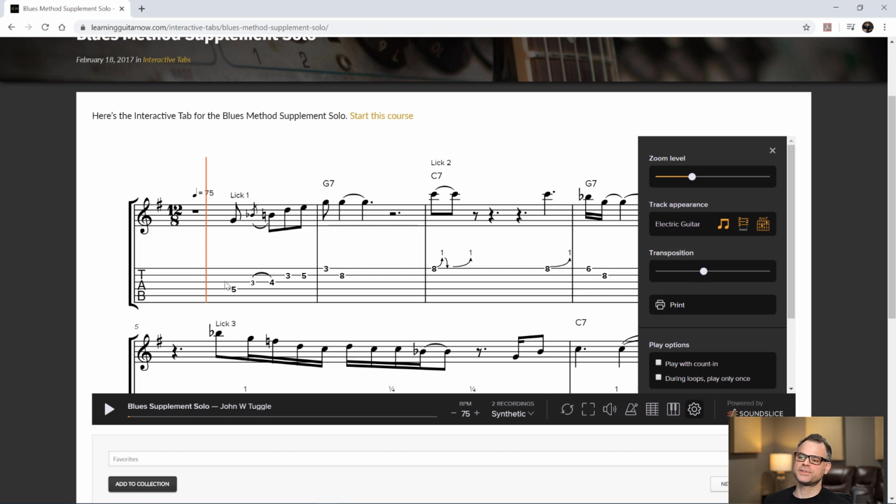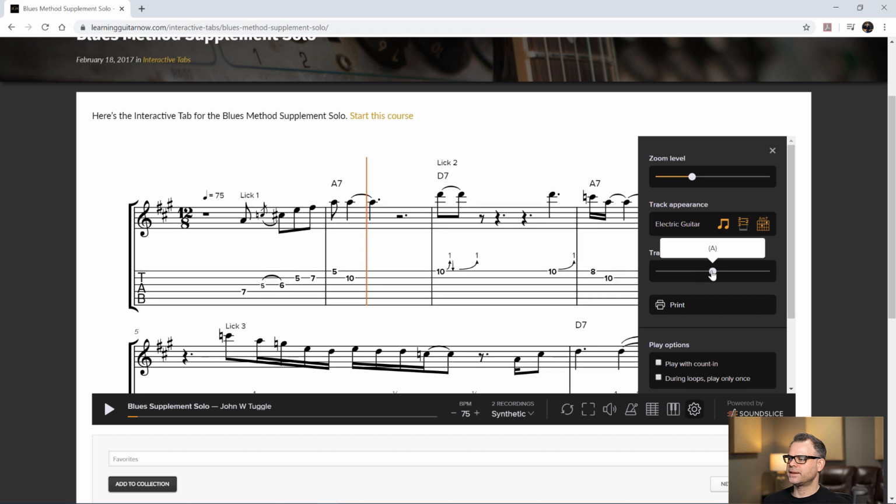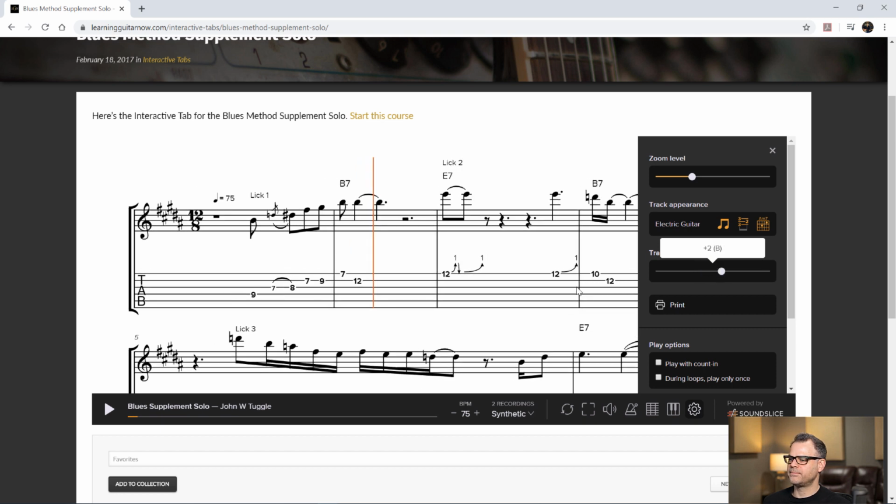Now we got the whole solo in G, and you can practice the licks in G, and you'll hear the sound. Or maybe you want to learn how to play this thing in the key of, I don't know, B. Now we have it for, listen, key of B.